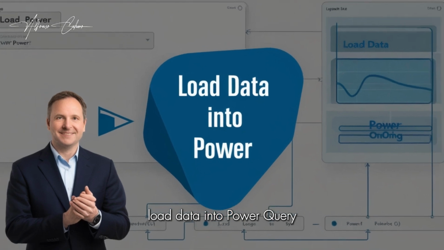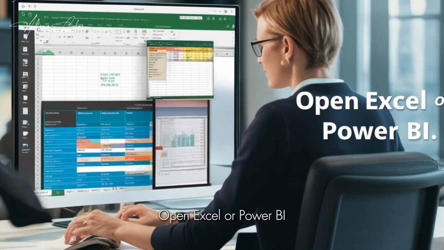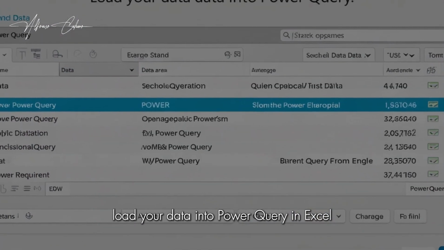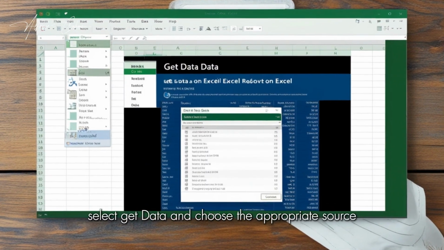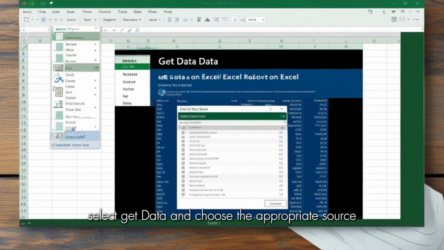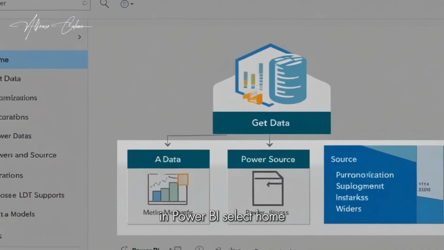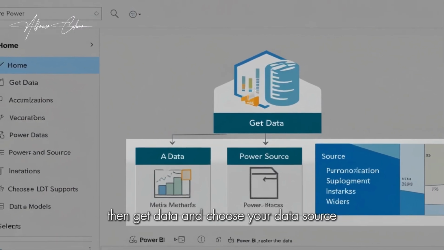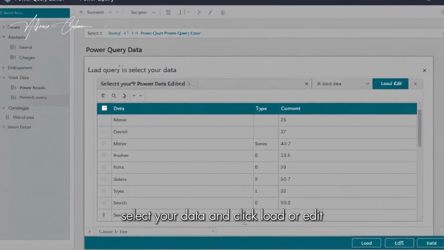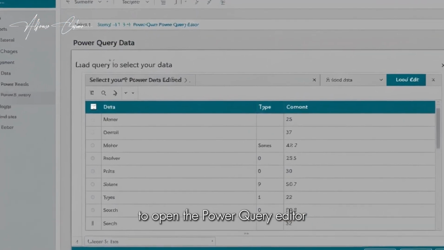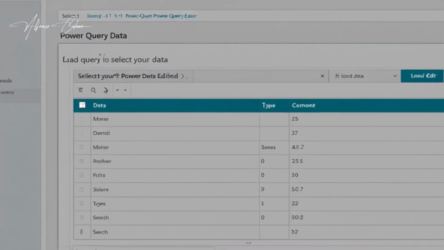Load data into Power Query. Open Excel or Power BI. Load your data into Power Query. In Excel, go to the Data tab, select Get Data, and choose the appropriate source. In Power BI, select Home, then Get Data, and choose your data source. Select your data and click Load or Edit to open the Power Query editor.